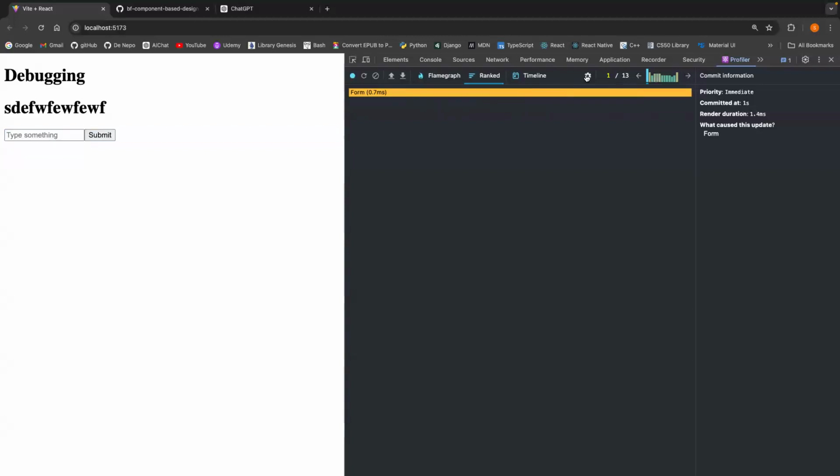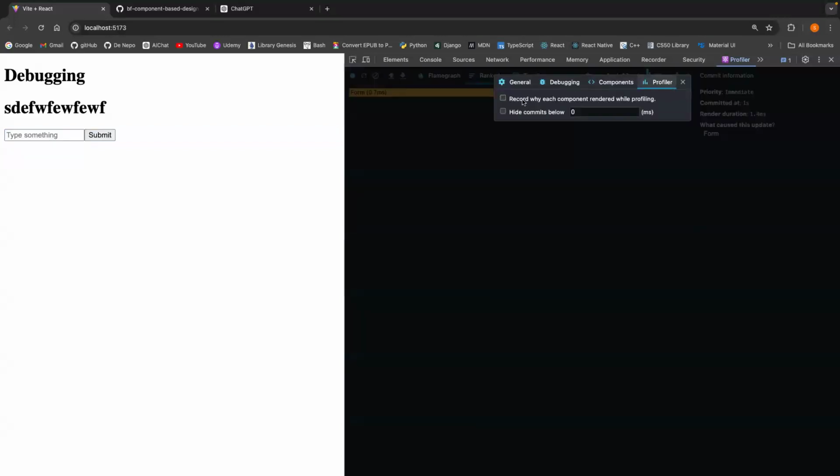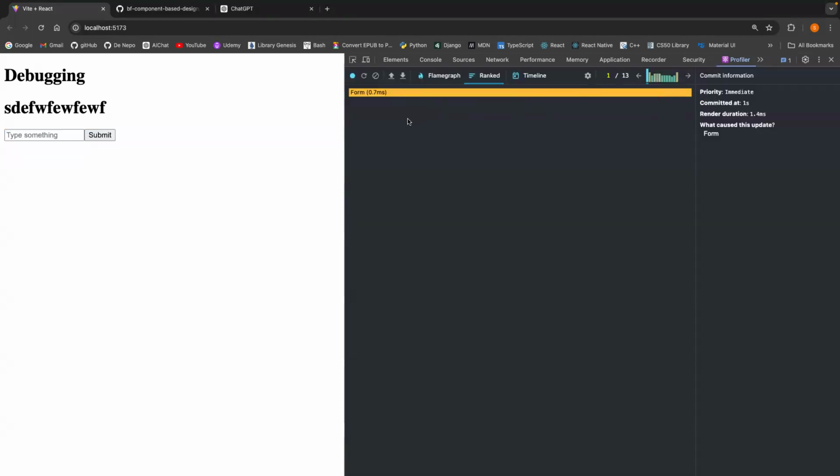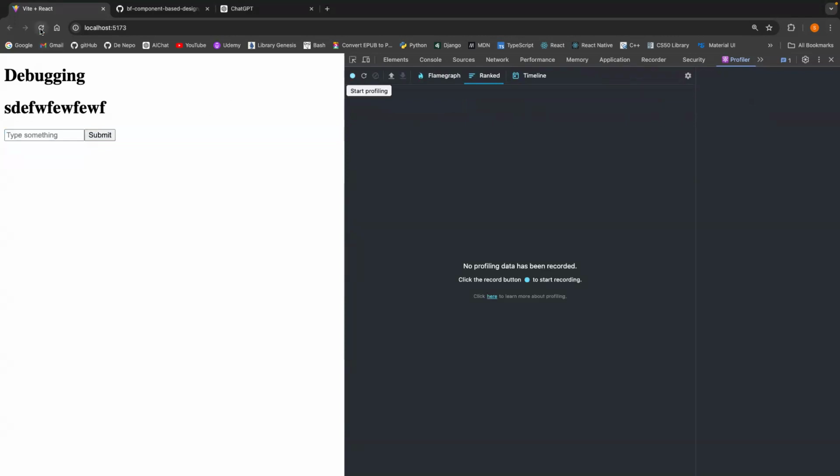If I want that to be active, I click on this one, I go to profiler, and then I need to check this one, record why each component re-rendered while profiling. So if I check this, and I delete this one, I don't need it, refresh, and let's try to type something, click enter. No, I did not start the recording. Let me refresh. Enter, let me stop it. And now, okay. No, I think I stopped it.